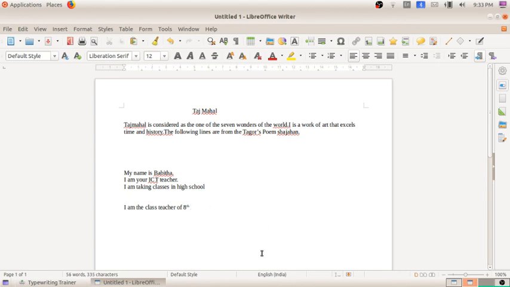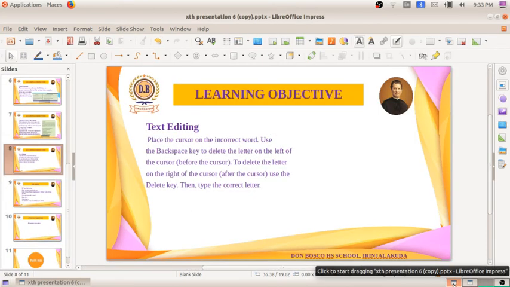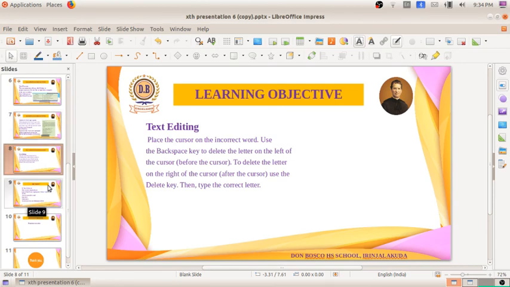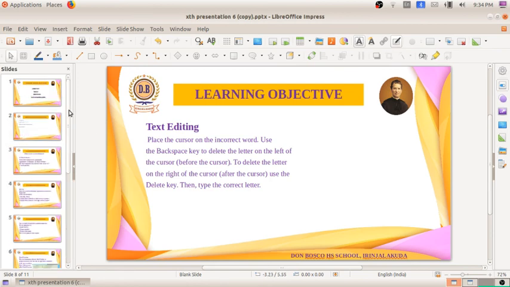Okay, so these are the keys which help us to practice typing or to write letters and all. These keys are available in LibreOffice Writer, which help us to type easily. So these are the things which we have discussed in this section. In the next section we will be discussing more about folders, text editing, and also how to type more easily.